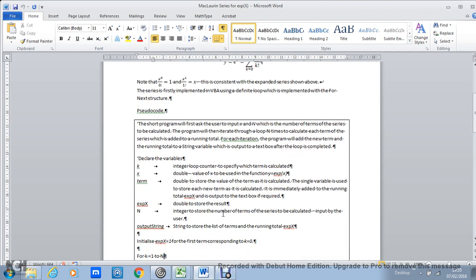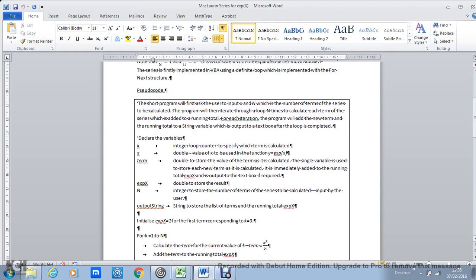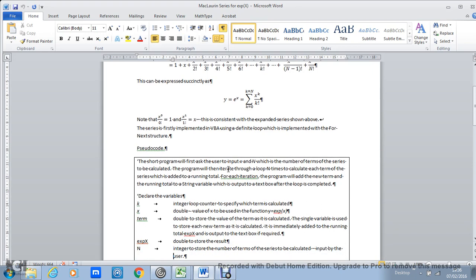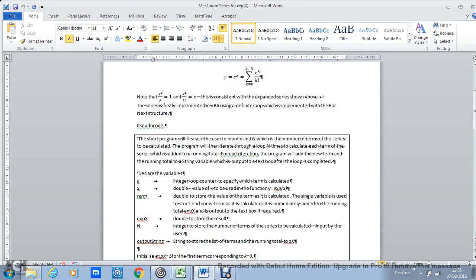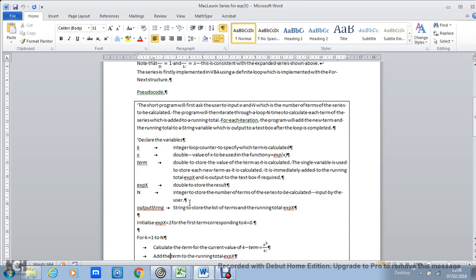If I do a quick recap on last week's code, we had variable k, which is the loop counter, which term you were actually calculating. X was the value of the variable for which you were getting the exponential, so exponential 10 say. Term is the variable used to store each term of the series, where a term is one of these things here, like x to the power of 4 over 4 factorial. Exponential x is the double to store the result, and n in that case was the number of iterations you were going to carry out.